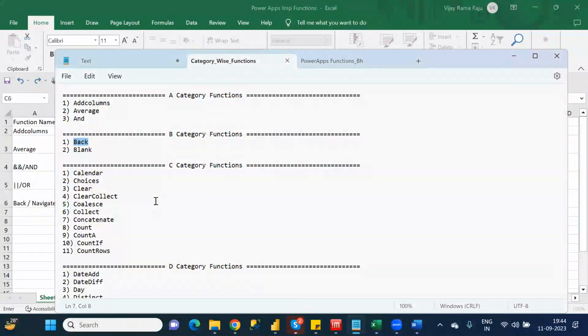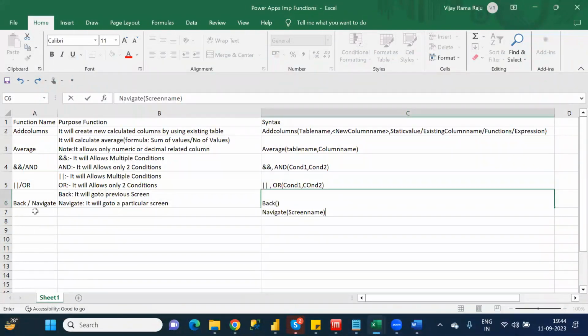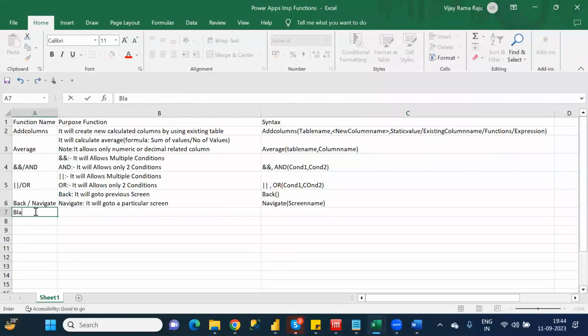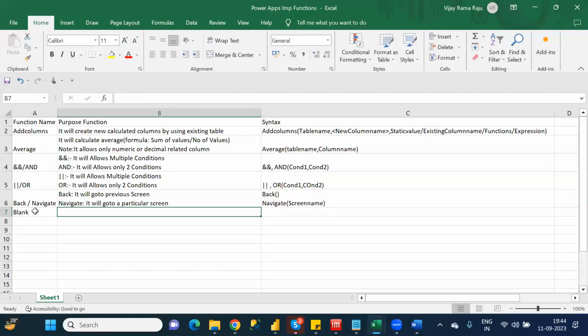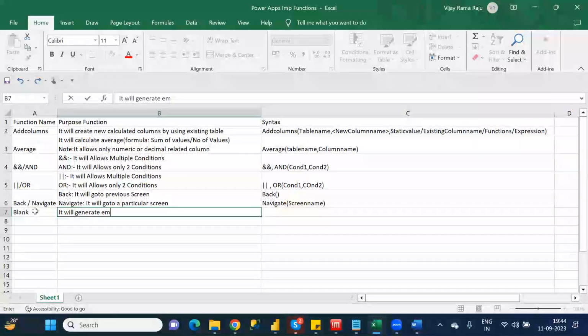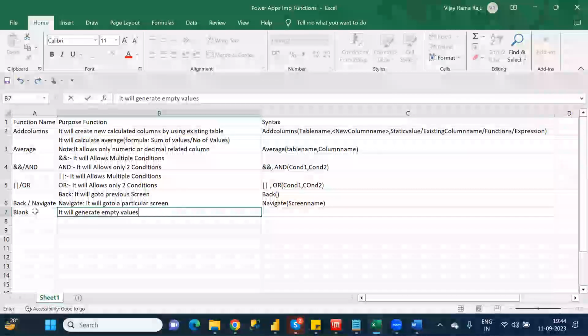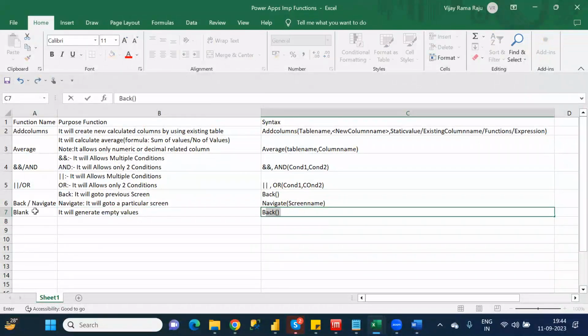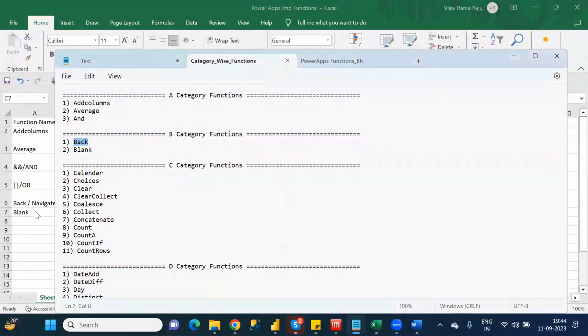Understand? Next one, blank. Blank means you know, right? It will generate empty values. In blank also, just open bracket, close bracket. That's it. Don't mention anything. Understand?